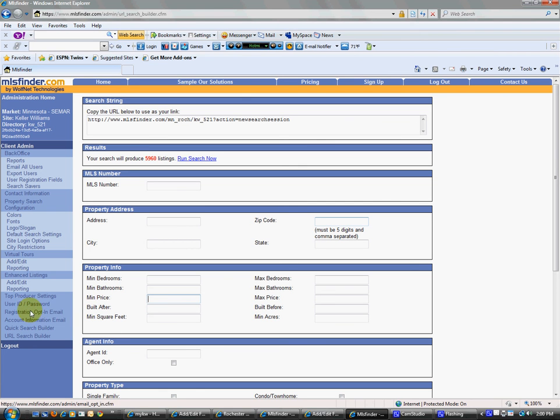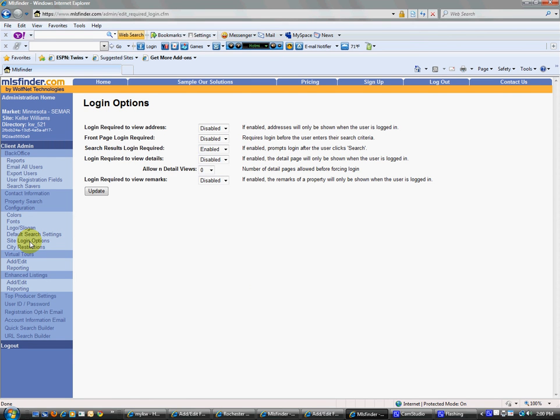What you go to is on the left-hand side here, I believe it's Site Login Options. If you click on Site Login Options, this is a great tool to use. I've got my market centers set up here, but my front page login, I've got it enabled so that as soon as they click on search, it asks for their information. But what you'd want to do is disable that, and you would go into Login Required to view details.